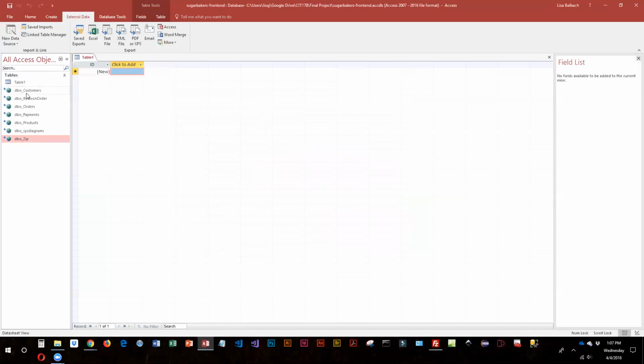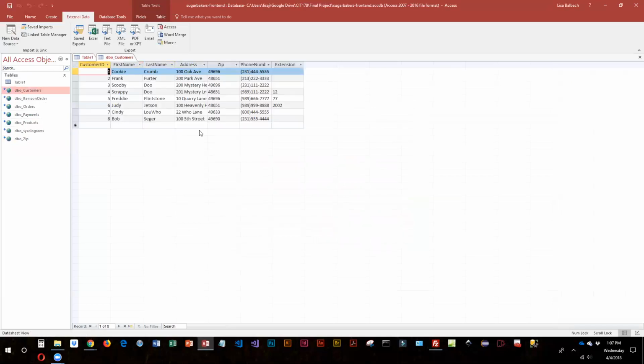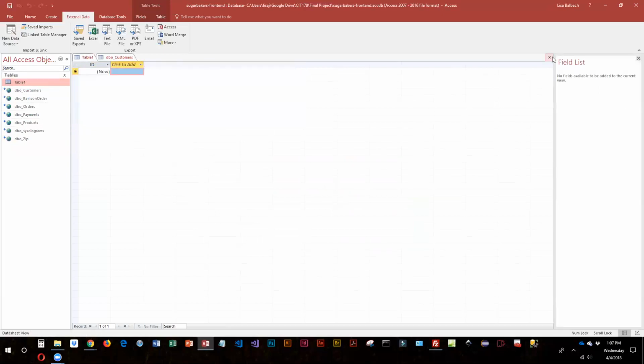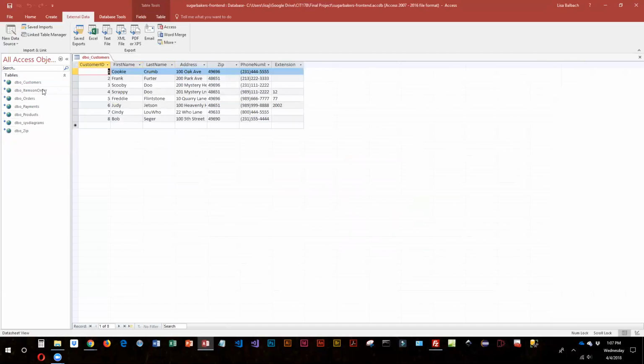And what it's done is it has created a link to these tables. And if I double click, I can see the data that I inserted. And I can actually insert new records in here and it will update my SQL database tables. Now this little extra one here is just a default table that Access creates. So I'm going to click on this tab, close that, because we don't need it. We're just going to be using the tables that we created.